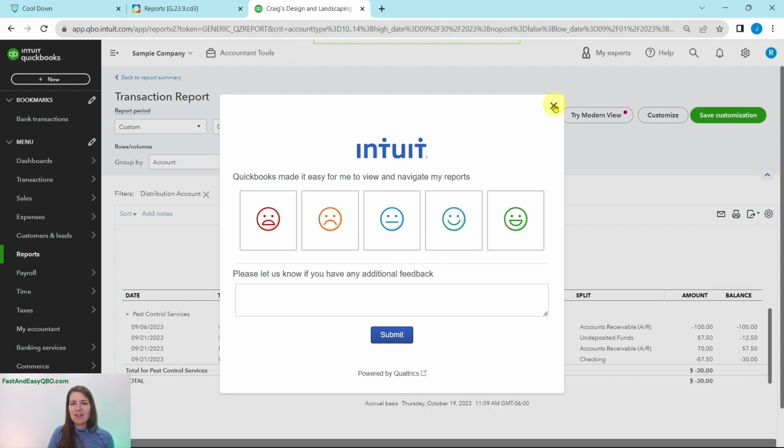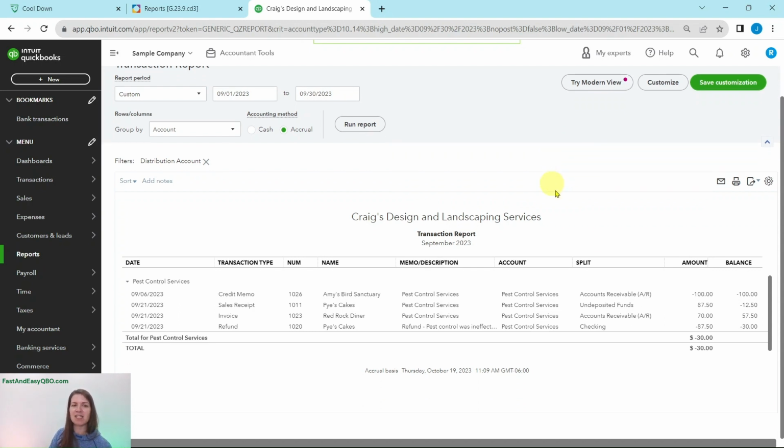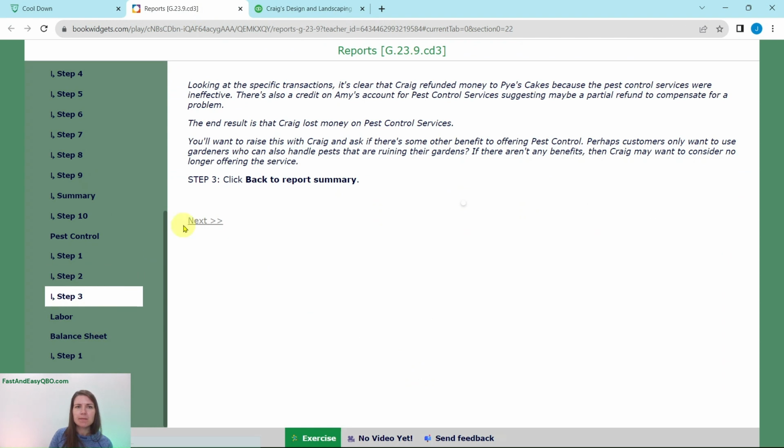And as a bookkeeper, you will find which one you prefer. Intuit's giving me a little feedback survey. If you happen to get that, go ahead and click out of it. But having the classic view, for me personally, I like seeing everything on one particular screen, but you may find as a bookkeeper that you prefer the modern view. So it's just whatever your preference is. But for these exercises, I definitely want to have everything on one screen as we're talking through it.